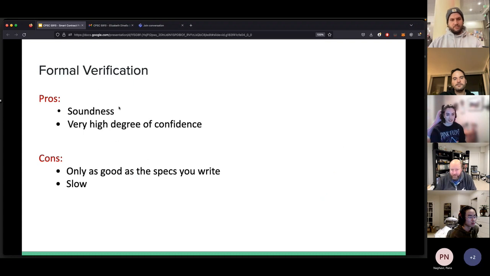So formal verification is sound. If there is a bug, it will report it. It's provably correct, so it has the highest degree of confidence. The con is that it's slow. Just like symbolic execution, when you're solving these constraints, it takes a very long time. And as the constraints grow, it takes a longer time to get your answer.